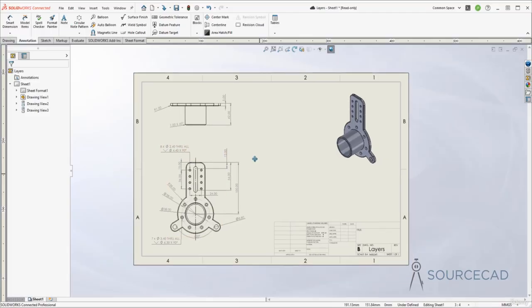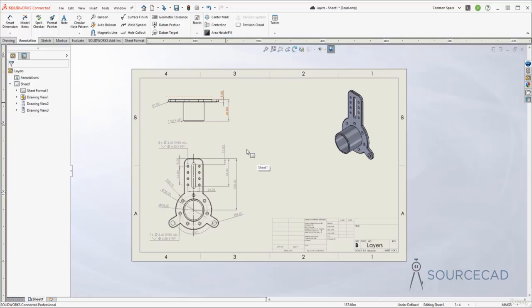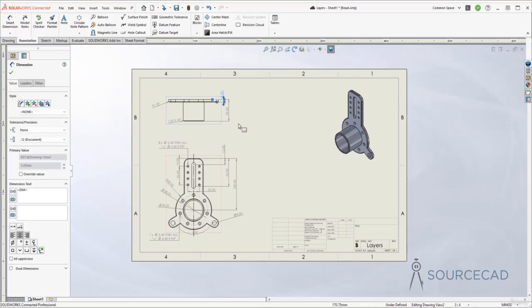And let's go back to this drawing. So here we have several dimensions. Now let's move all of these dimensions on the dim layer. And to do that, I'll just select this first dimension and then control select some other dimensions in this list.